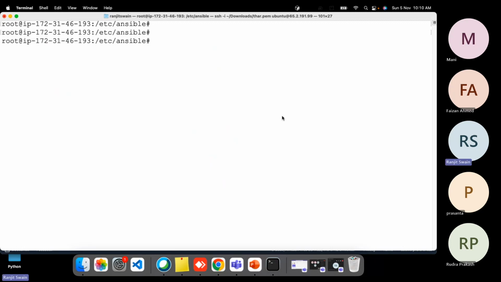Now let's write the playbook. Suppose I'll give a name, httpd, as it's the Apache server: httpd.yml. And remember, the extension of the YAML file will be YML, or you can write YAML. There are two ways the extension could be. So let's go with only the YAML file.